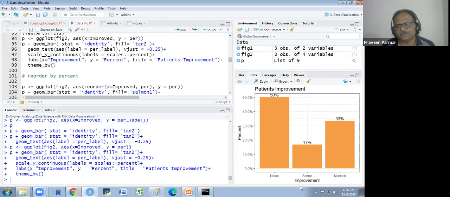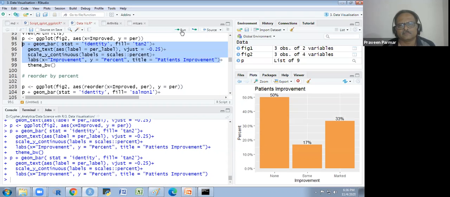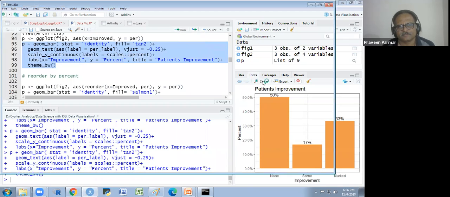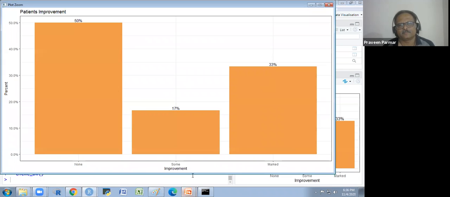And the labels I have given the improvement, and the theme I have taken this. So according to this theme, we are getting this square box. Got it? If I don't allow this theme, okay? If I allow the theme, got it? It is better than that.